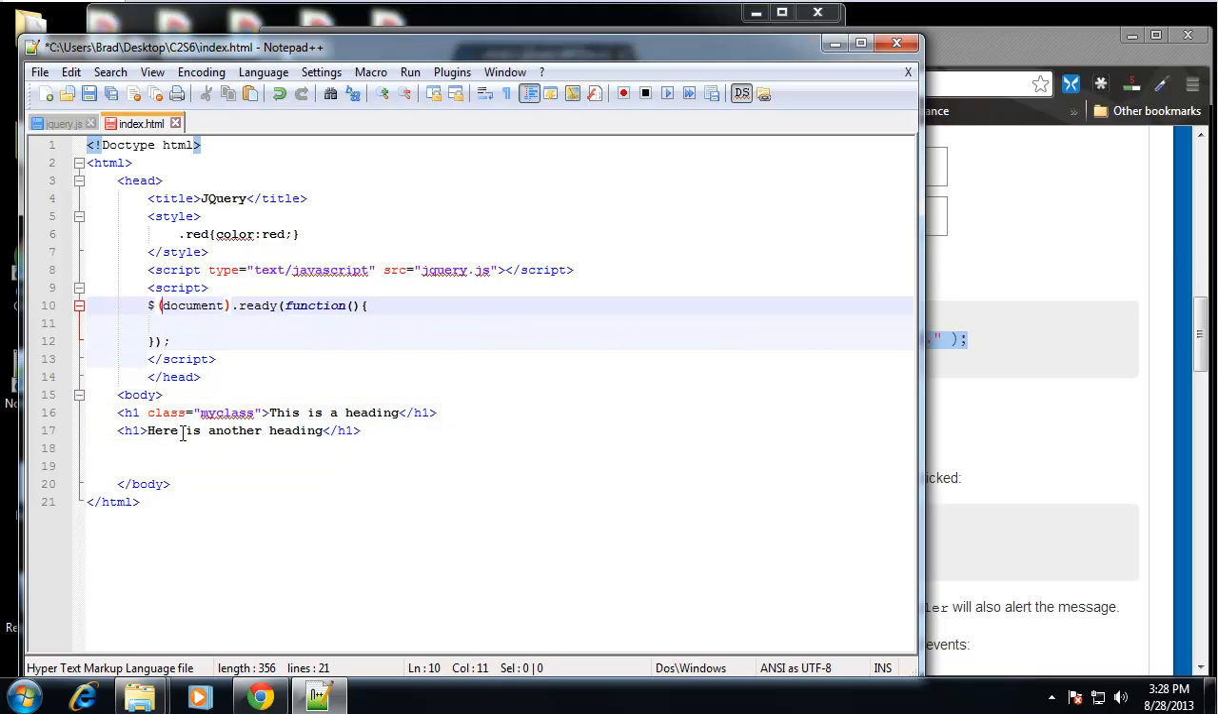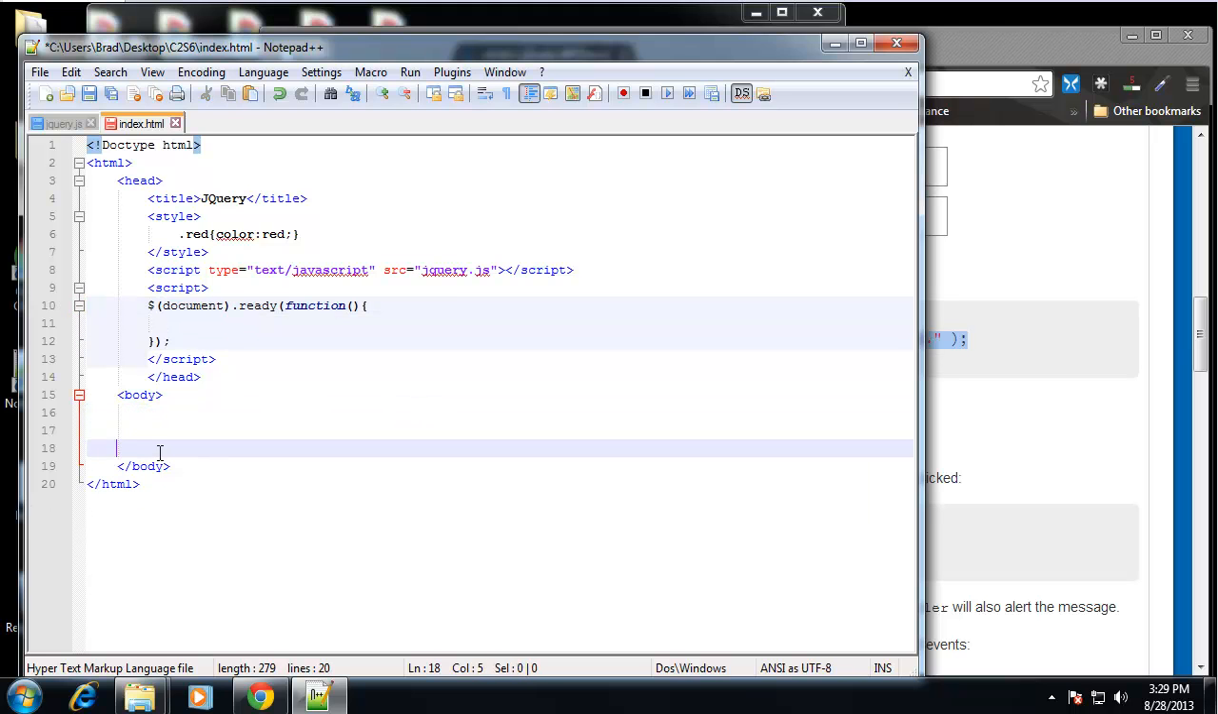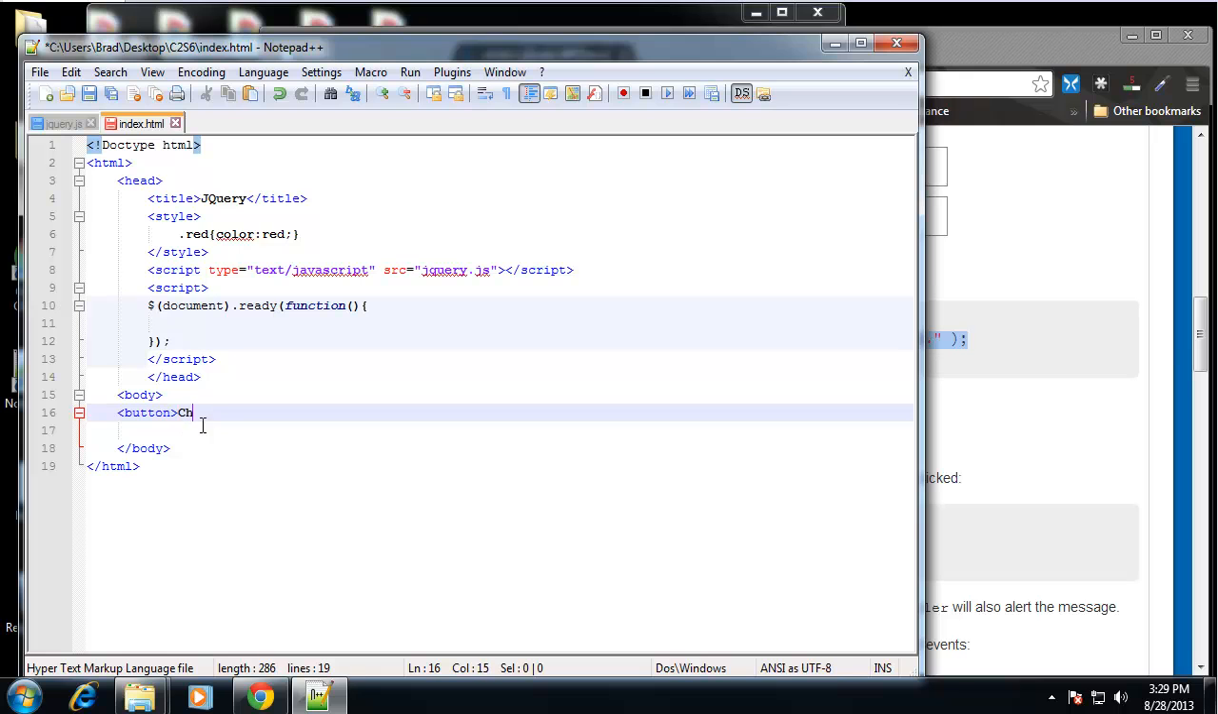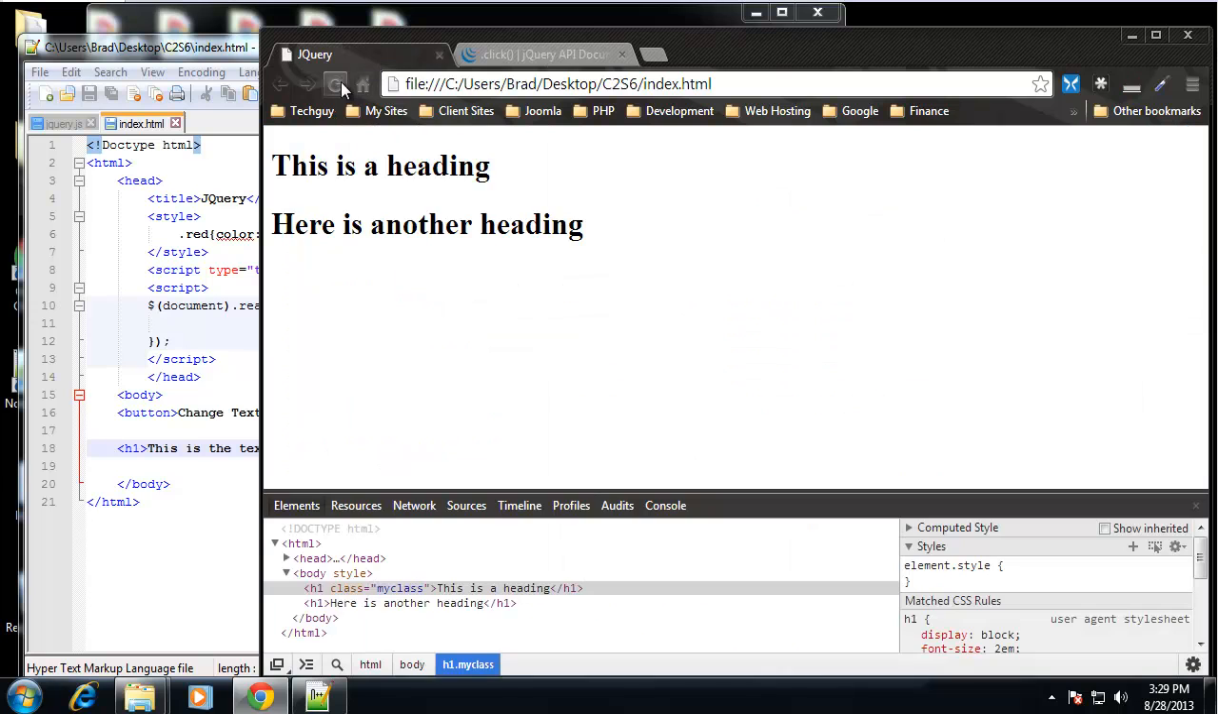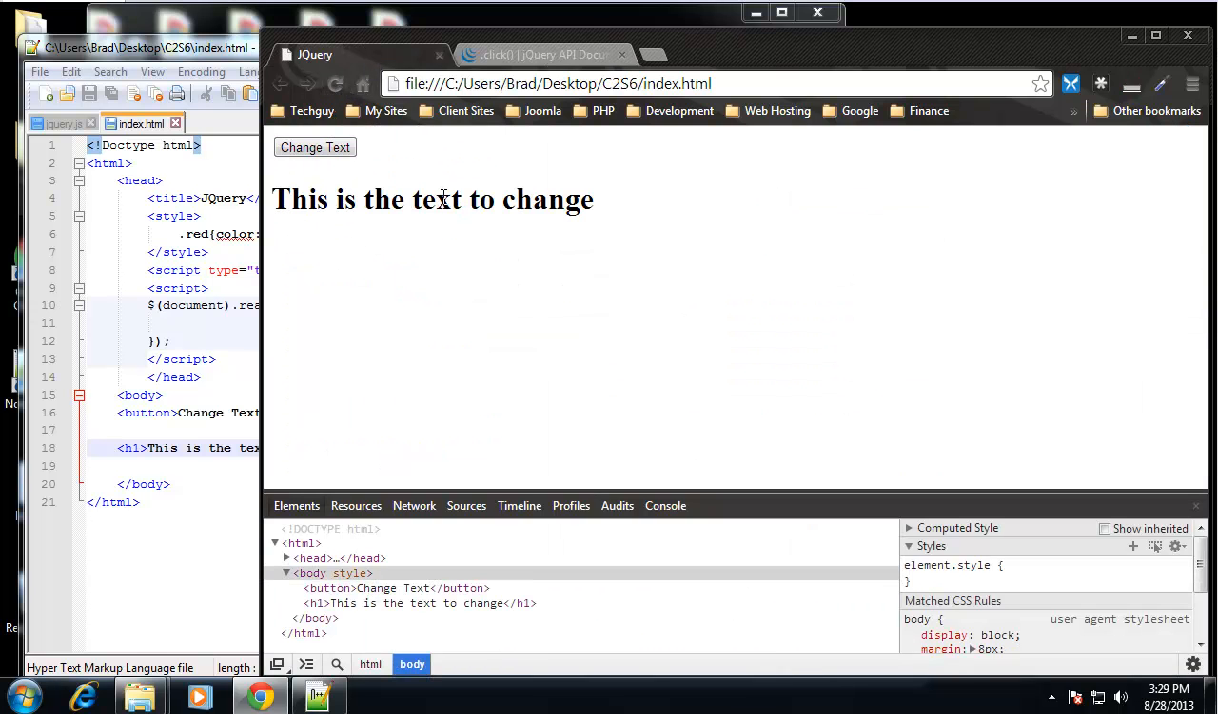I'm going to leave the document.ready, and what I want to do is create a button, and the button will say change text, and then below that I'm going to create an H1 that says this is the text to change. Okay, so if we save that and take a look, we just have a button and then we have some text in H1.